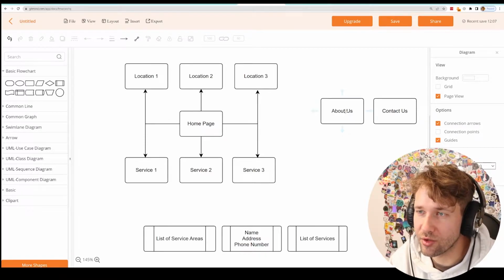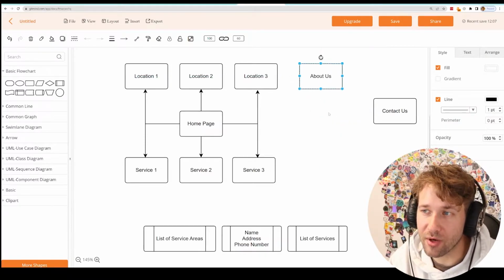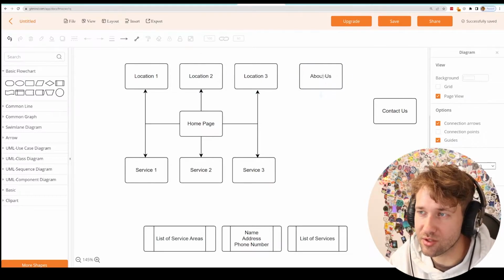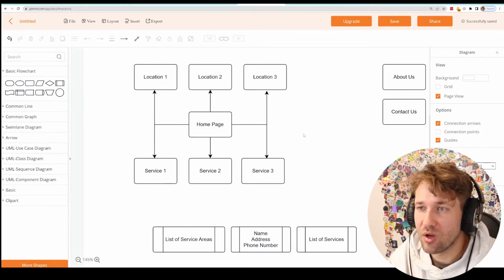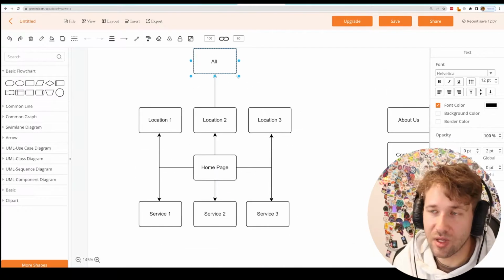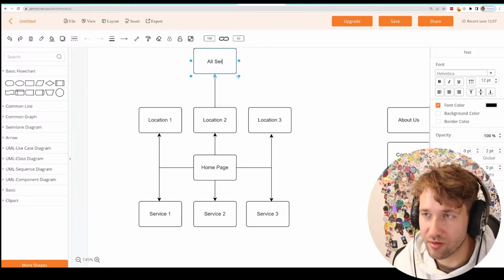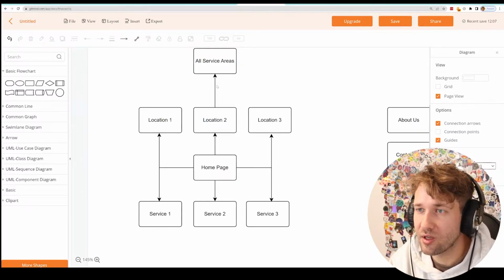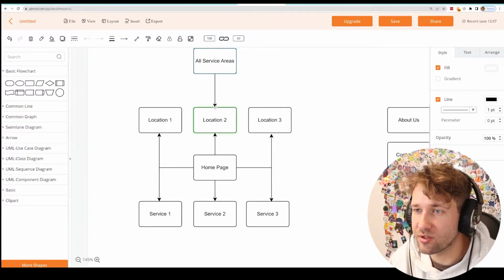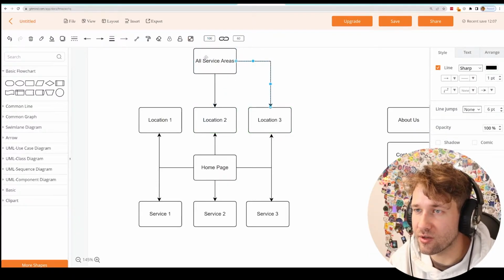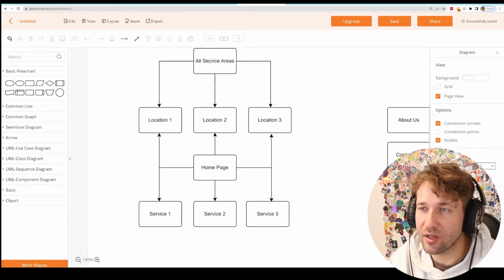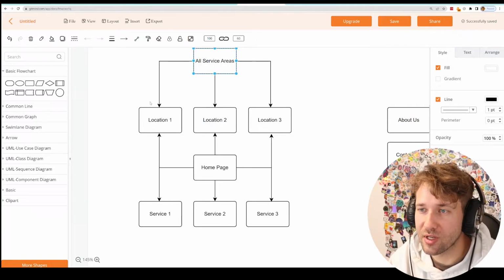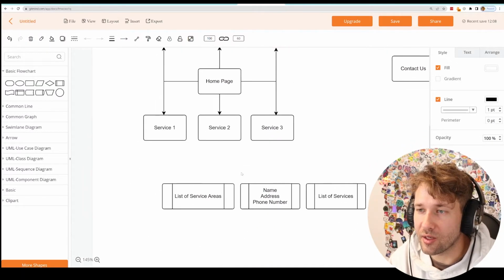And if you want, you could include links from the About Us page to the locations and services pages as well. That helps with adding more internal links. But what I like to do is I like to create a page that lists all service areas. And this page links to all the service areas that you have. And this just creates some very simple internal linking that this page talks about your service and where you do it. And the same thing goes for your services.